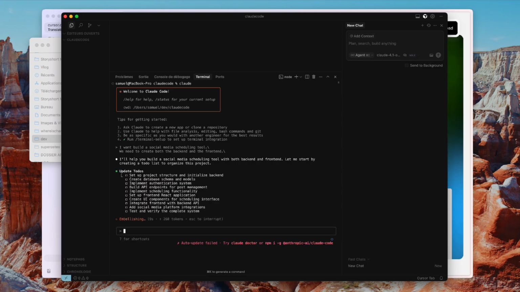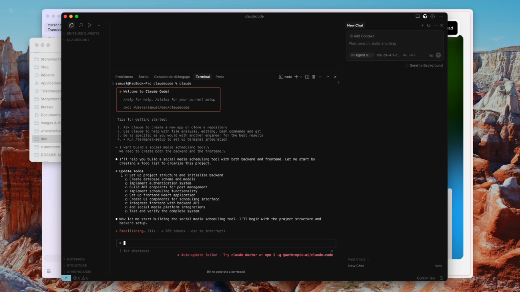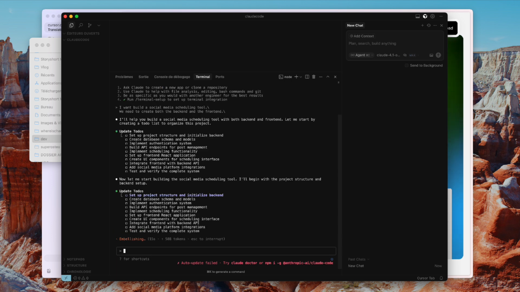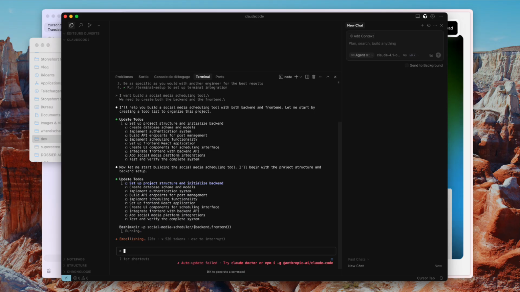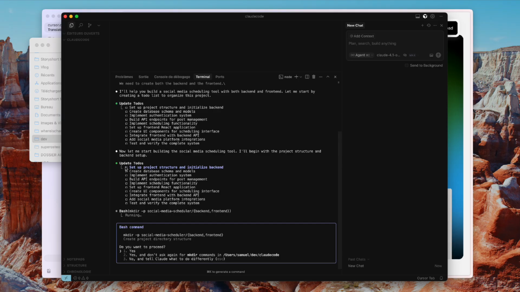I have no idea, to be honest, what it will try to do here in this scenario, because usually I launch Claude Code on an existing project with an existing code base, and now we are just starting from scratch. So let's see what it will do. As you can see, it has created a to-do list. It wants to set up the project, initialize the backend, create the database schema and models, build API endpoints, and create the UI.